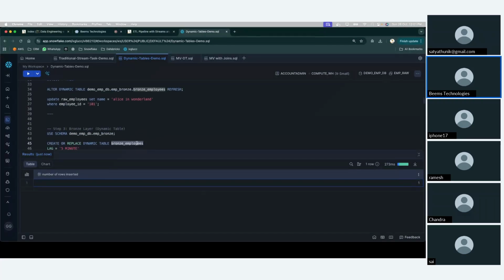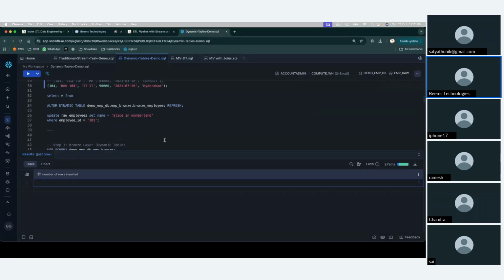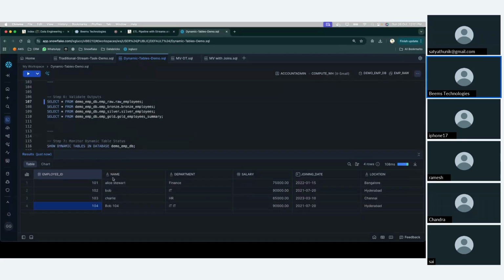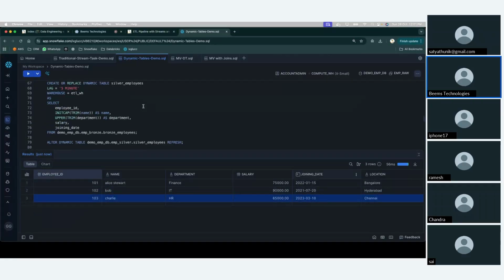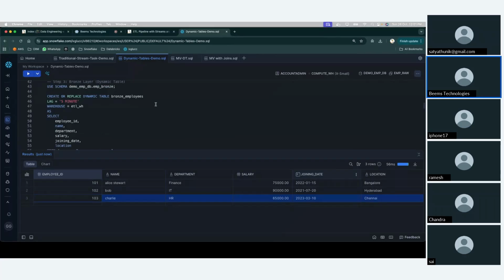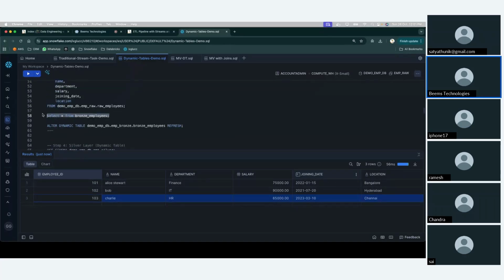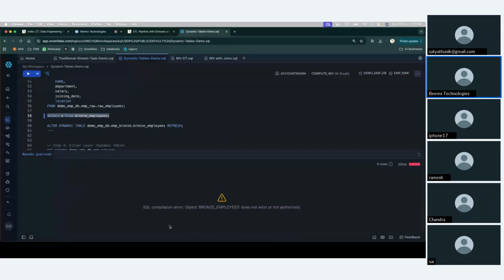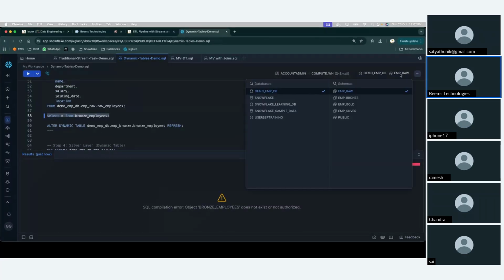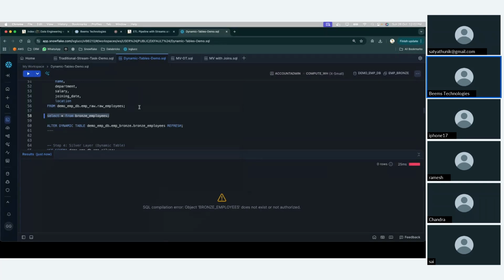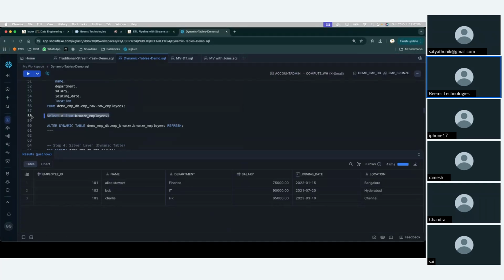in the bronze layer, in this bronze dynamic table, we have inserted one record, and this is not present for now. So what we can do is, I have created one dynamic table in the bronze layer. So I'm just refreshing it. For that, I'm seeing in the bronze layer, it is okay. Now it is in the bronze layer, right? I'm going to change this bronze layer. So there is no fourth record, the 104.